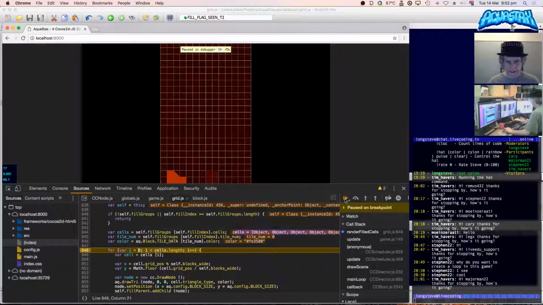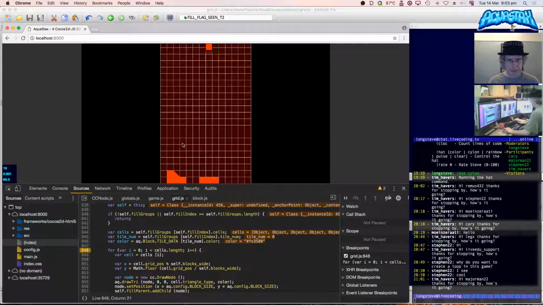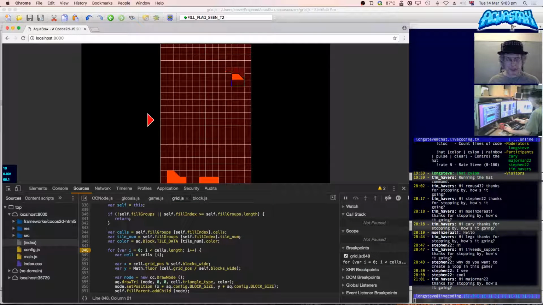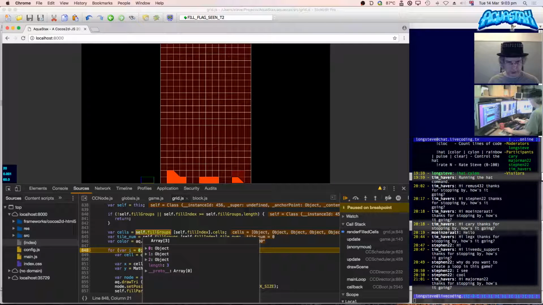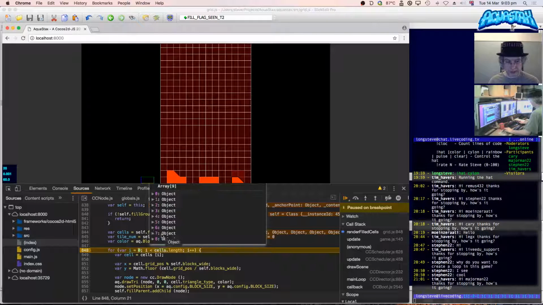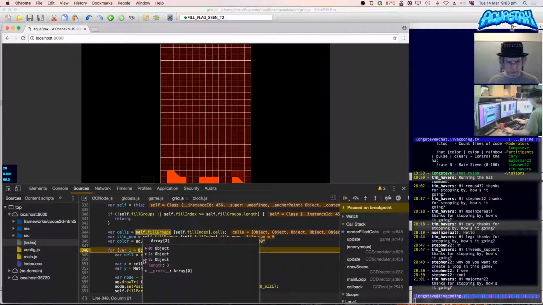Okay, so actually we're hitting this function twice because it's looping each game tick. Another one. So now we should have 3 fill groups. Yes, definitely got 3 fill groups. The last one should have 3 cells in it. Fill groups to 3 cells, yes. And we've got the grid position and the triangle type, and the tile num, they're all tile num zeros because that's what I'm doing at the moment.